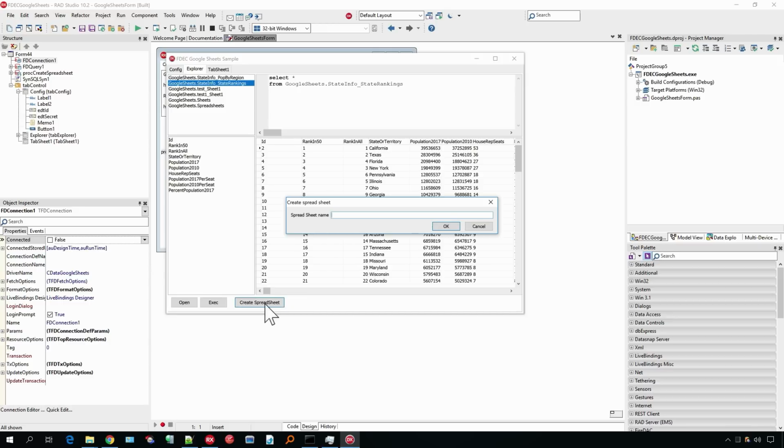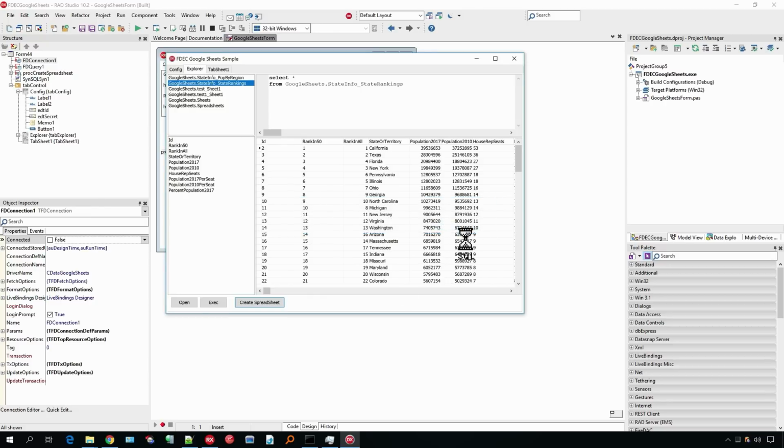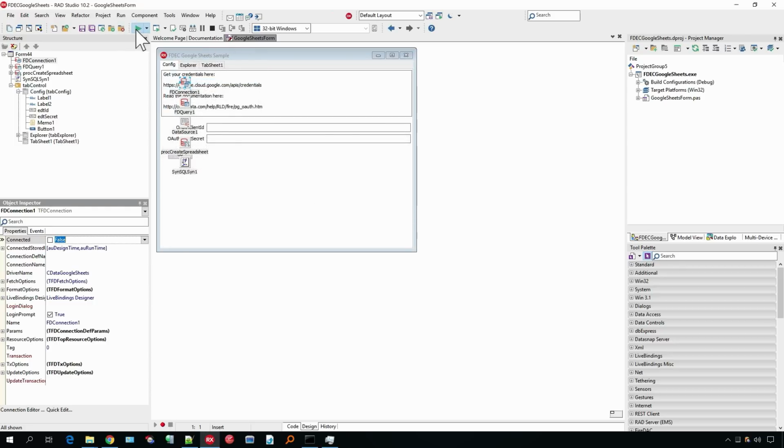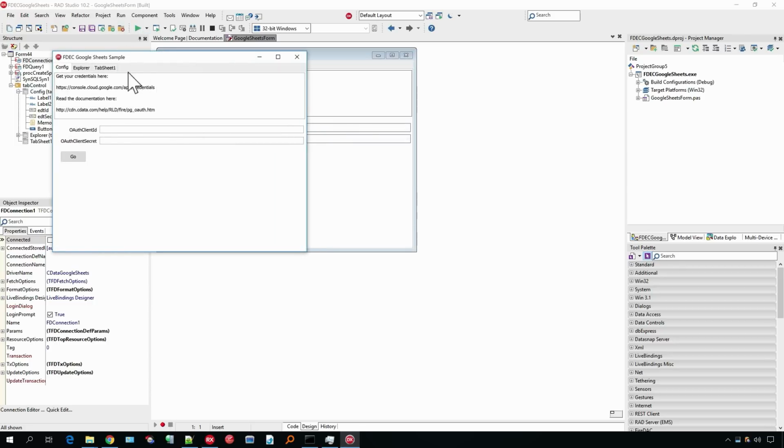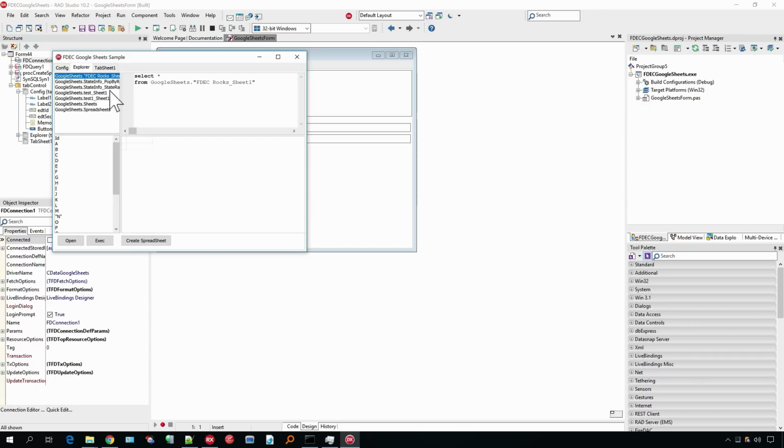So we'll just call it FDEC rocks and hit OK. And it didn't update this. Okay, so maybe stop and run this. I thought I had a code to refresh that, but it didn't do it. I'll fix that before I give you the code. There you go, FDEC rocks.